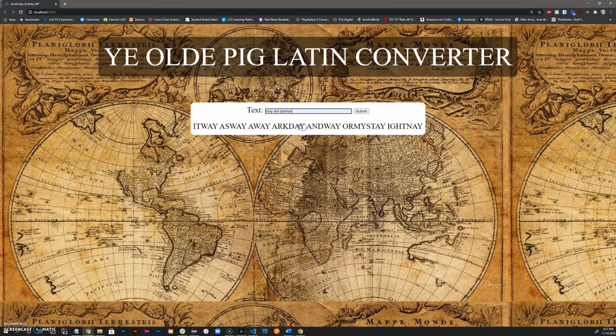Next one, this was a funny one because I just wanted to see if it worked. And we can say, Oli hey, it, shay, atman bay. It does work on that one.